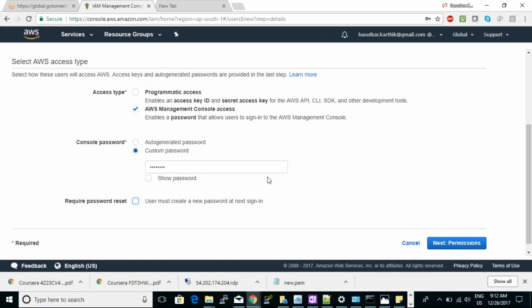Or if you want to enable programmatic access also, I told you right. If the AWS CLI or SDK or API wants to communicate with it, it requires an access key and secret key. For that, you have to click here. With this, you can create an access key and secret key. That's the reason here you can see the statement enables an access key ID and secret key for the AWS API, CLI, and SDK. Are you getting me?